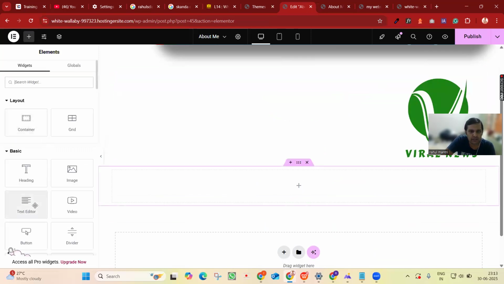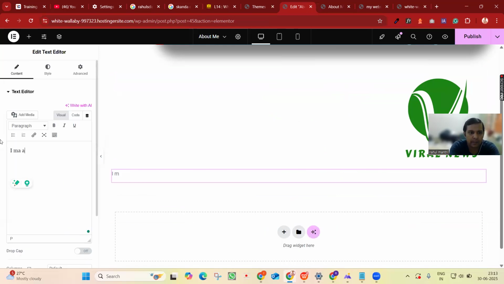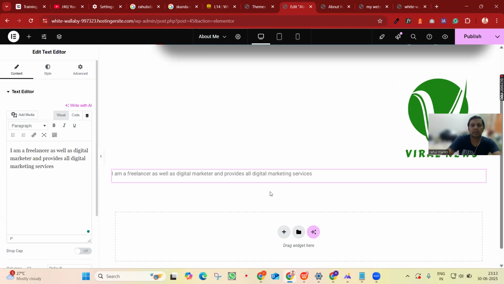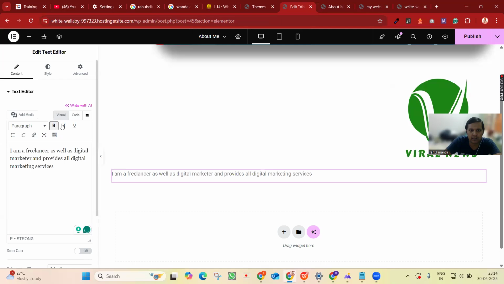The third or fourth widget is the text editor. Just type anything. I am a freelancer as well as a digital marketer and provide all digital marketing services. Okay. Now what you can do is select this and make it bold, italic, or underline. It totally depends on you.